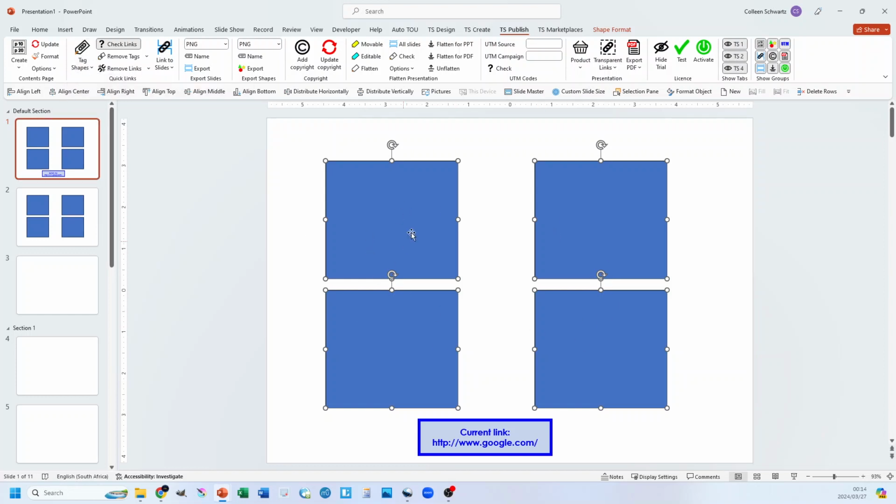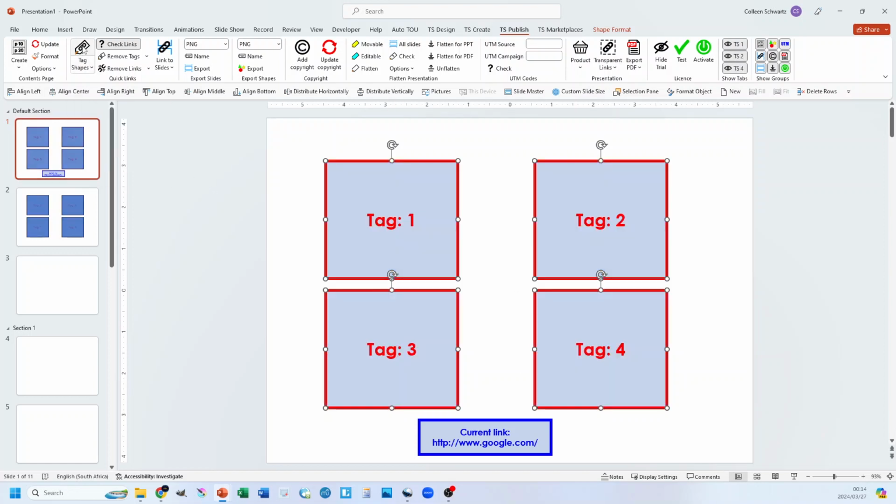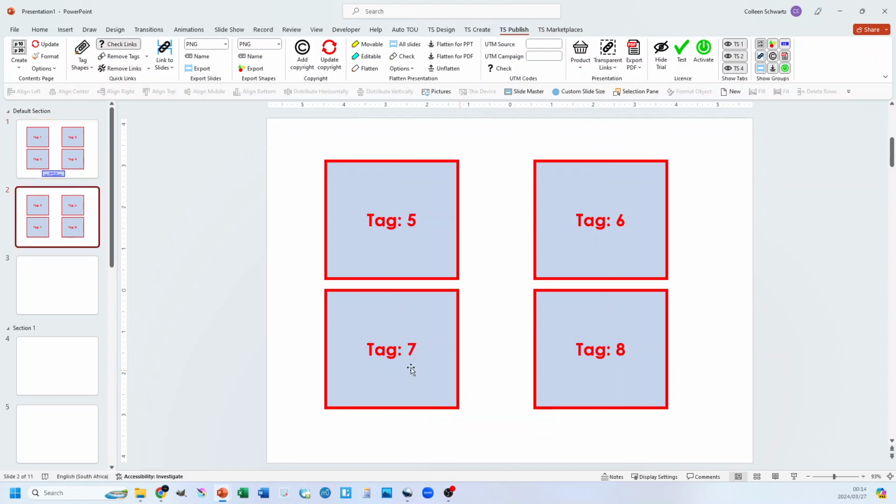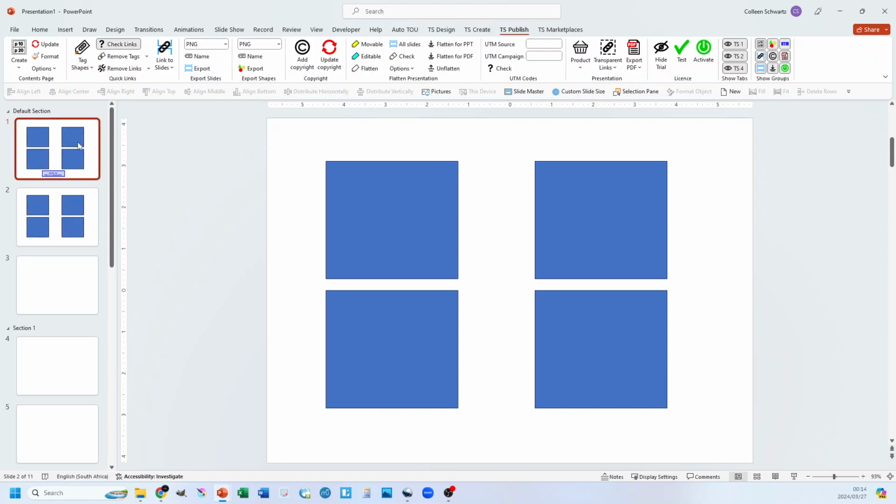And so it will now take the shapes that I have selected, and it will look through every single slide in my presentation and see if there are matching shapes, and it will tag all the shapes that match the ones that I've selected on all slides. So now I'm going to click on here, and you can see that these ones have been tagged, but if I go to the next slide which has matching shapes, those are also tagged and they continue with the numbering.